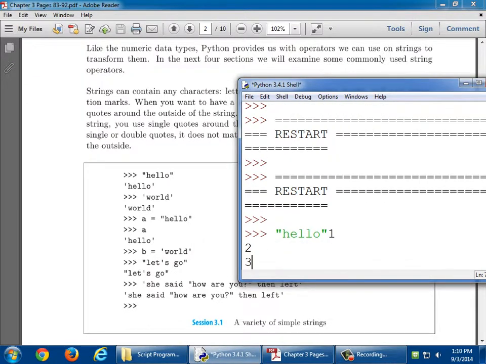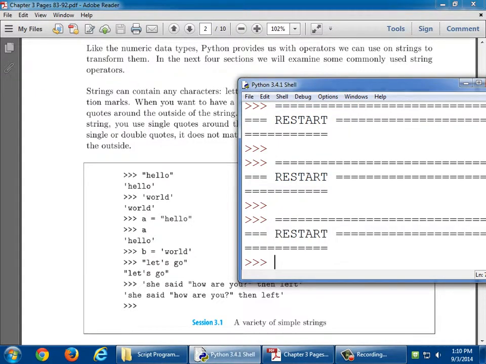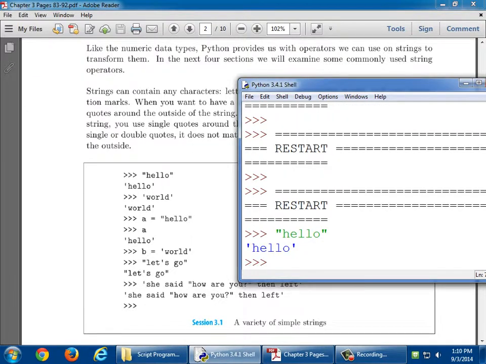So I typed hello. Hold on, let me restart my shell, actually. Restart shell. There we go. Okay, and I get hello. The reason is, I basically gave it a string and it returned a string to me. It really didn't do anything with it. Now I'm going to type world.